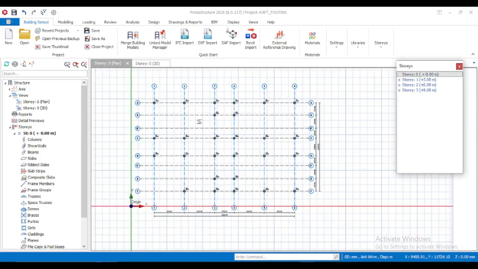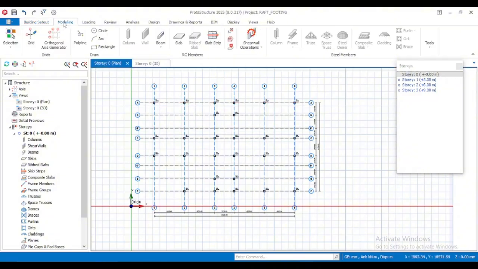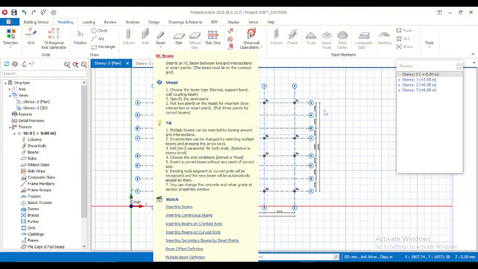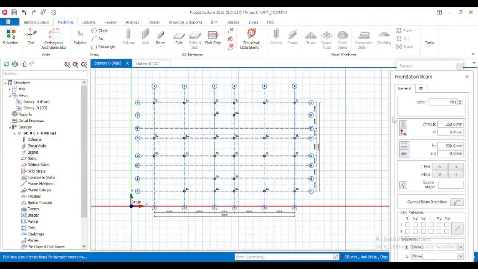All right, so to design raft footing or raft foundation, sorry, first thing we're going to do is we're going to go to modeling. We're going to have ground beams and slabs. So foundation beams. Okay, so the width of my foundation beam is going to be, I'm going to use 250, and the depth is going to be 900.